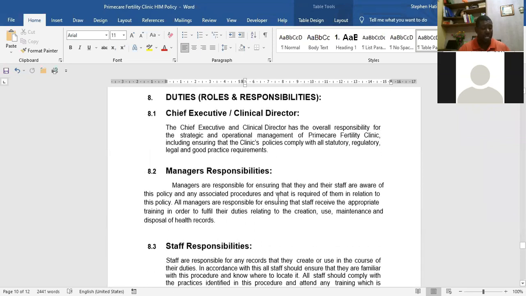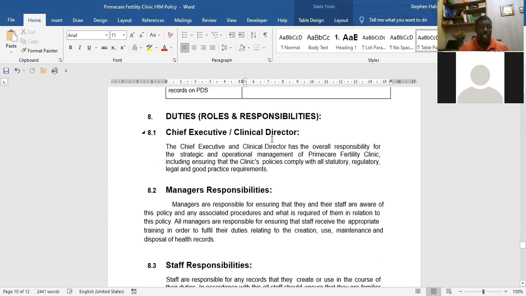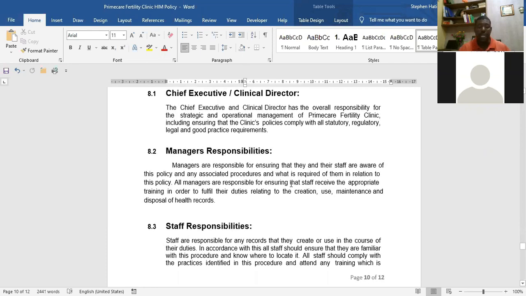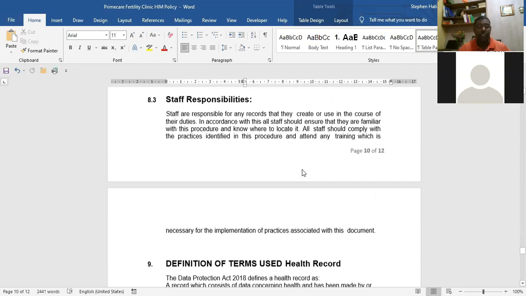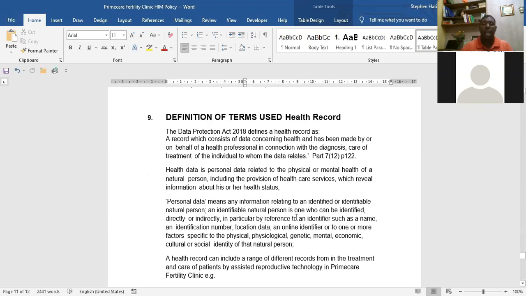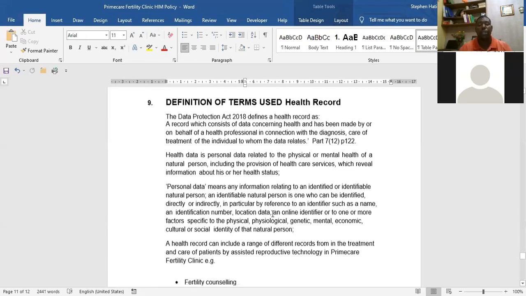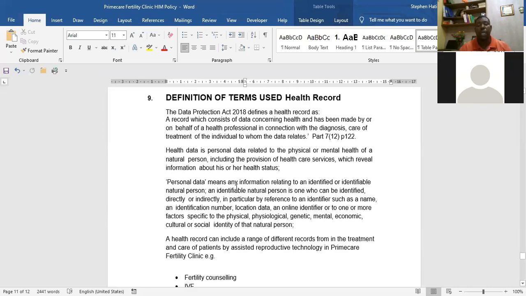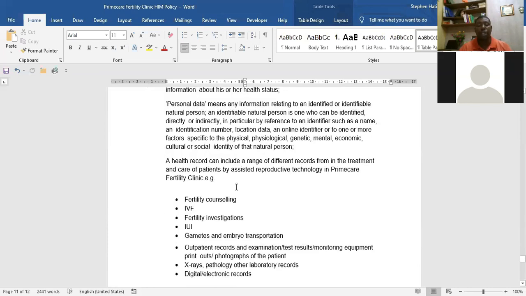So the document also tried to describe the roles and responsibilities of all the actors or stakeholders in that healthcare facility. In this facility, the chief executive and clinical director, so he's responsible for this. The managers are responsible for that. Staff are responsible in relation to the healthcare data management and health records and information management of that facility, okay? So again, the last part is definition of terms.